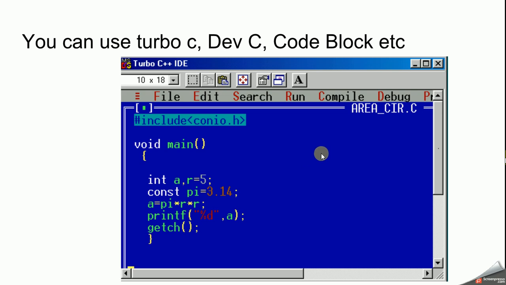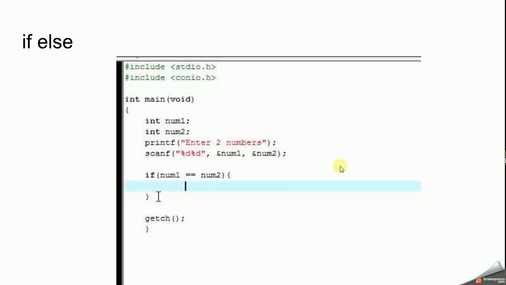So this way, this is an IDE, the Turbo C++ IDE. Likewise, you have Dev C++. We'll be using this Dev C++ IDE. Code::Blocks is another IDE.